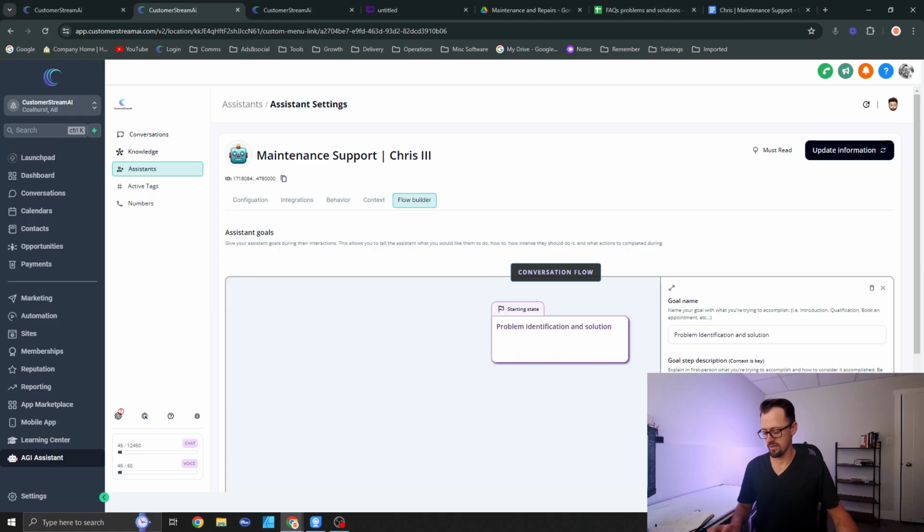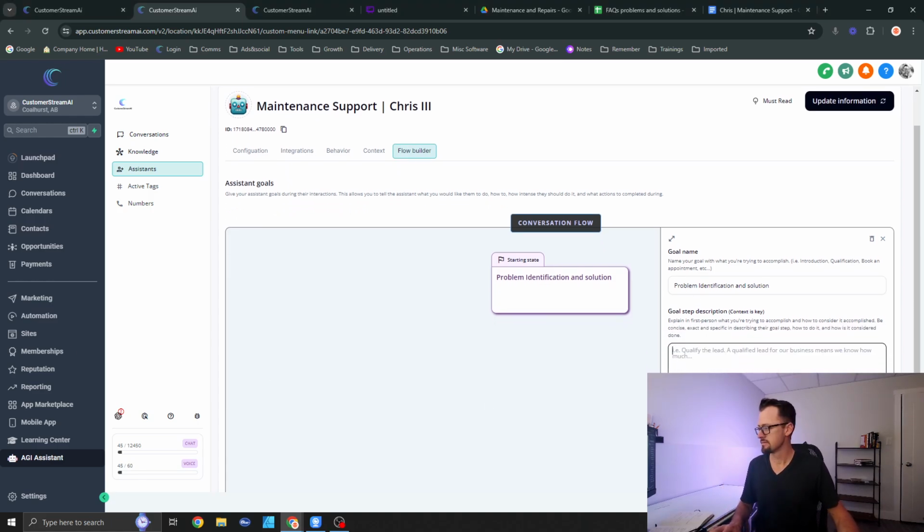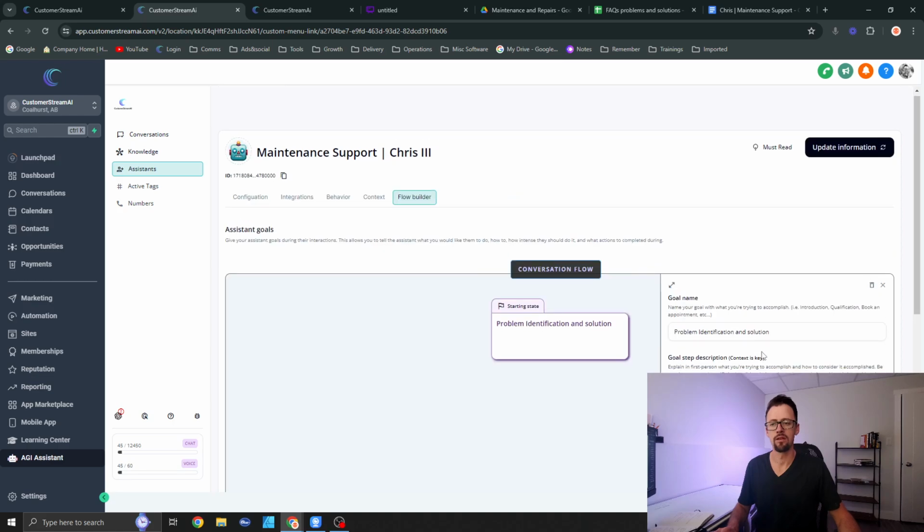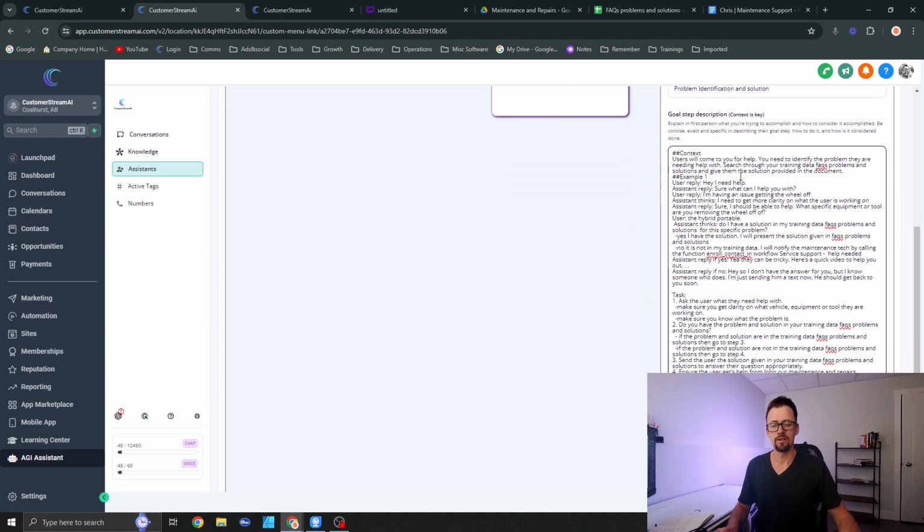And now this is a bit of a longer prompt here. So first of all, we give a bit of context. Users will come to you for help. You need to identify the problem they need help with, and then search through your training data, frequently asked problems and solutions, and give them the solution provided in the document. Example, user replies. So here, as you can see, I have one example. I don't have a second one here yet, I actually didn't need it at this point.